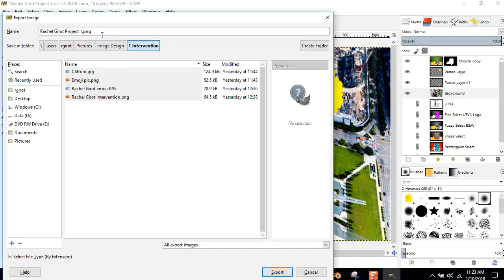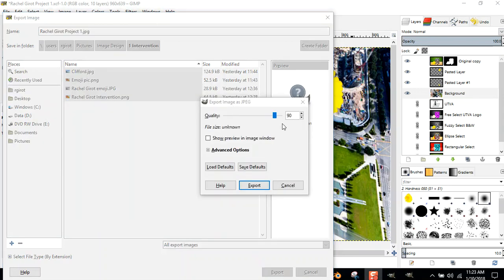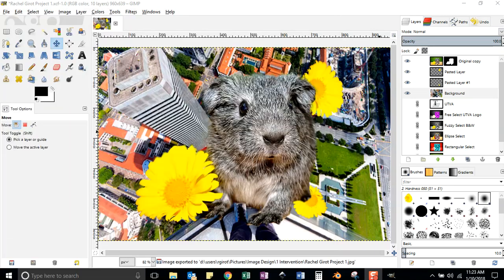And you're just gonna change the PNG to .jpg. Change the .png to .jpg. Just type it in. So we're making a JPEG. And you're going to click export. Increase this to 100%. Click export. All right. And you're going to submit that JPEG of this little dude falling.